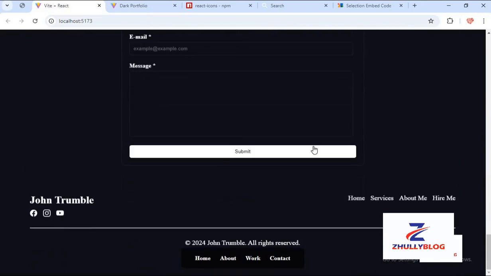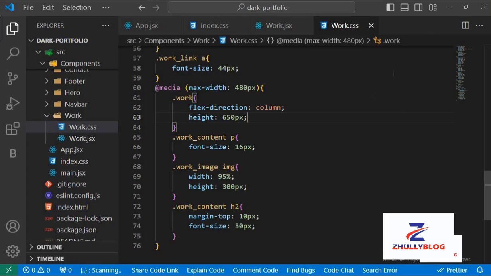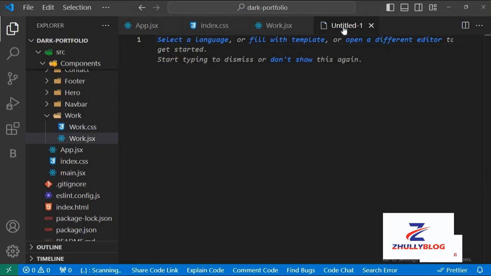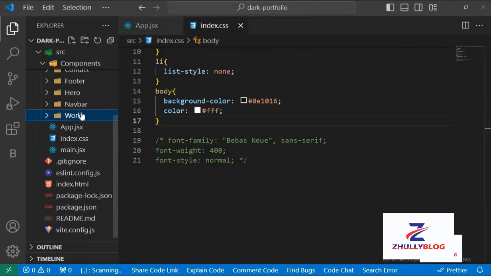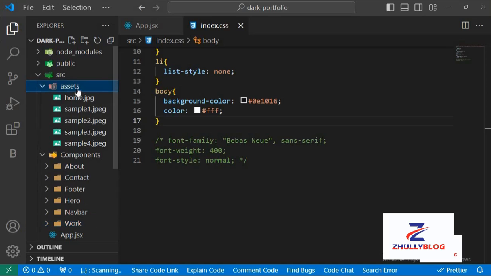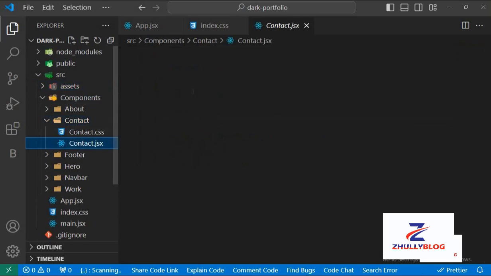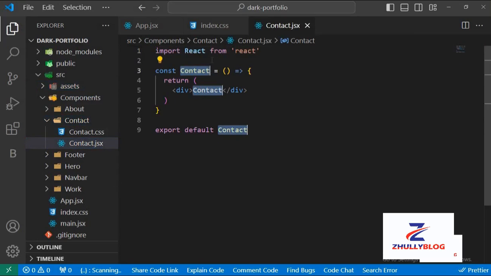So let us work on the contact and the footer. I'm going to close this CSS file for work and then the JSX file as well. So I'm going to close this folder. Then I'll open the folder for the contacts and the JSX file. So RFC to create a functional React component, press enter. Then let us start work.